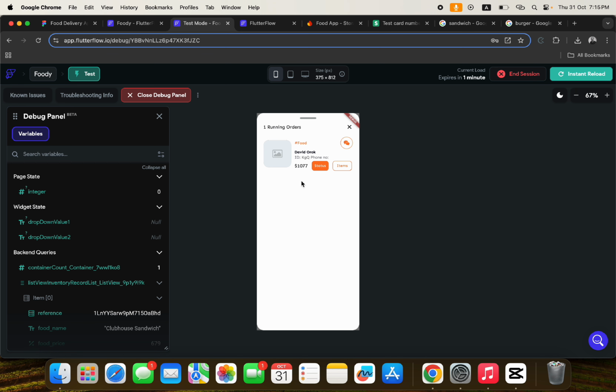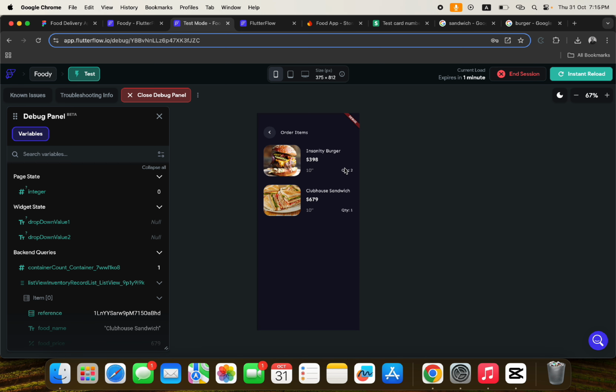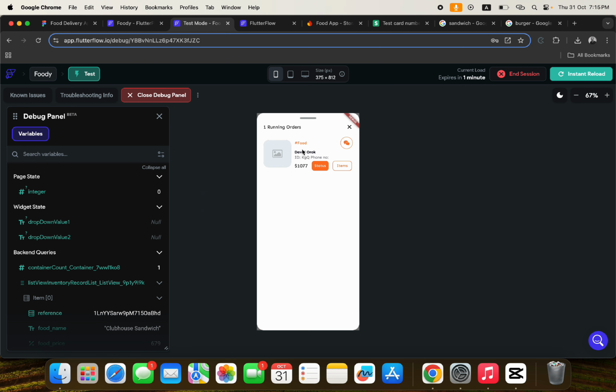This is supposed to be the image of the restaurant. So the restaurant owner can click items to see the number of items that this particular customer purchased. The customer doesn't have a phone number. They did not update their phone number, so nothing is here. So we can click here to update the status.